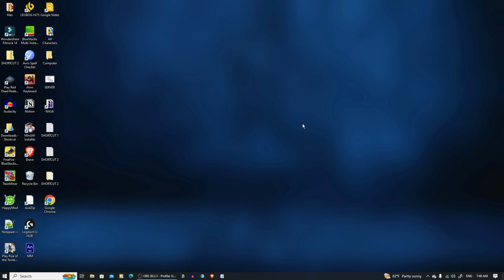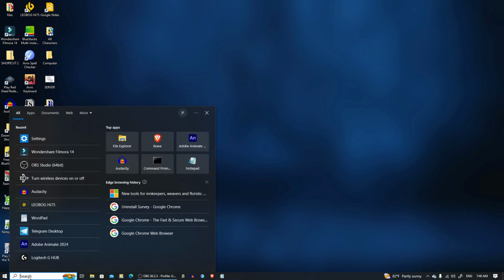Alright, let's get started. First, click on the search bar which is located on the taskbar at the bottom of your screen. Once it's open, just start typing the name of the app, file or setting you are looking for. For example, if you type settings, you will see the settings app appear in the search results.